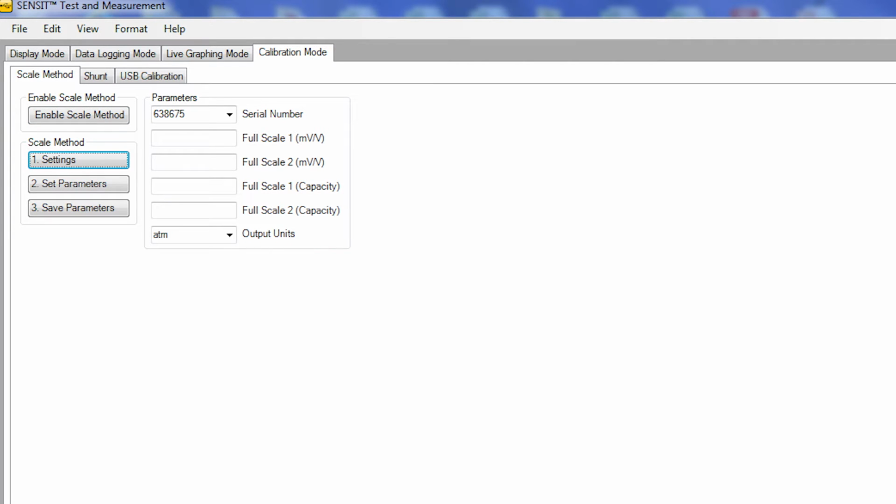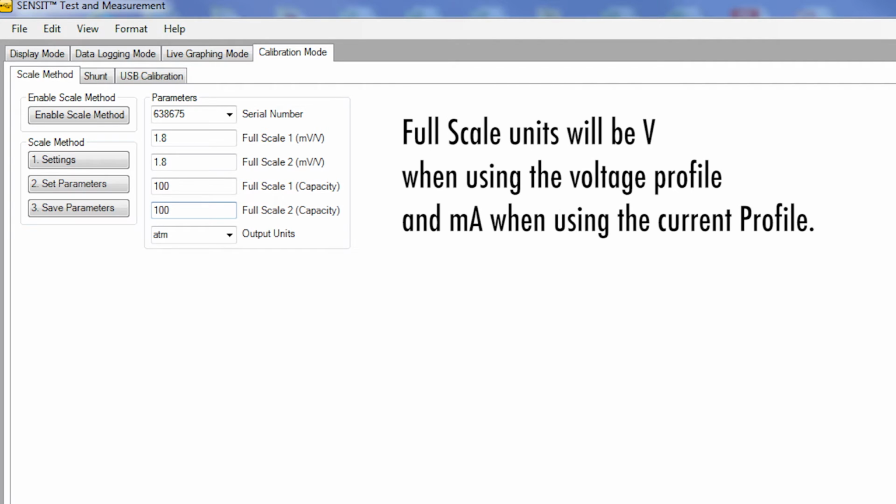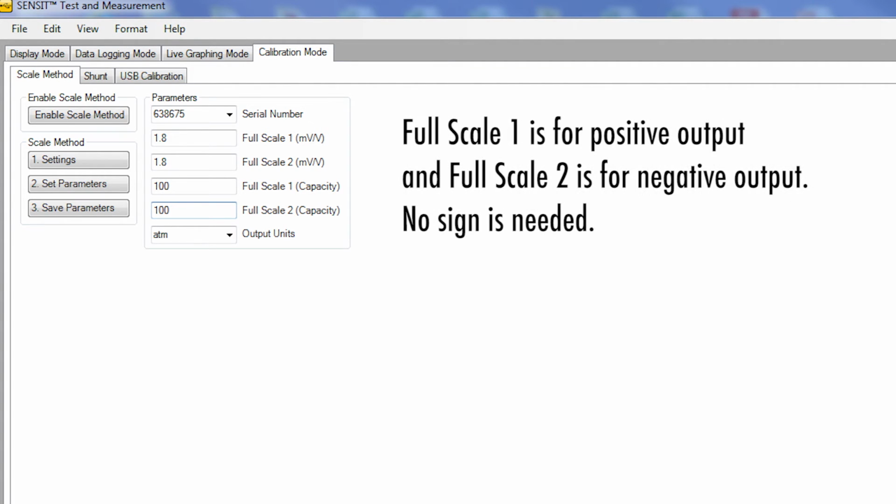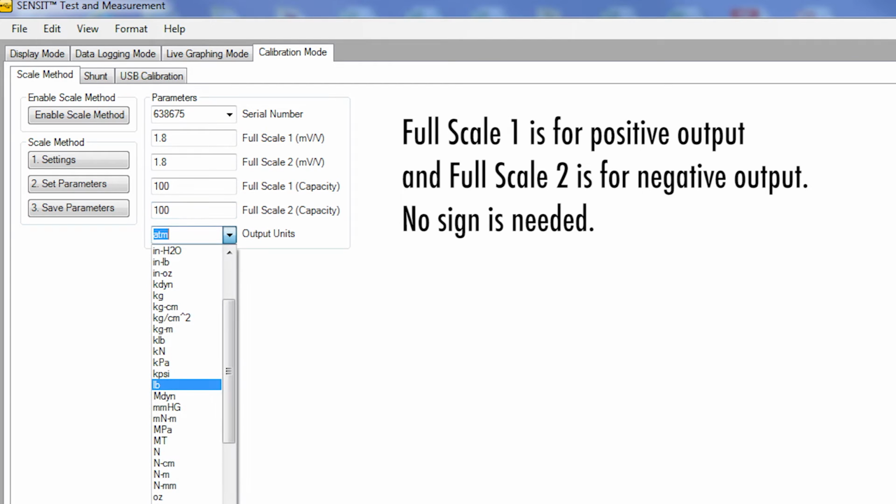Number 1, Settings, will enable the parameters to the right. Choose the appropriate serial number from the Serial Number drop-down list. Enter the sensor's millivolt per volt output into the top Full Scale 1 and 2 boxes. Next, enter the capacity of the new sensor into the Full Scale 1 and 2 capacity boxes and choose the appropriate units from the Output Units drop-down list.